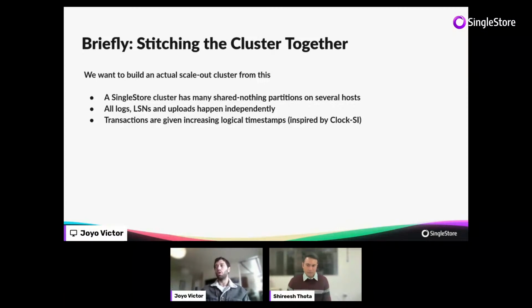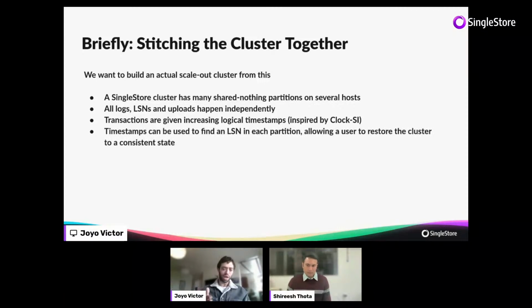What this means is that if I have a map from timestamps to approximate LSNs, they don't have to be super exact, I can find an LSN in each partition, and I could use that set of LSNs to restore the cluster to a consistent state. So we offer a point-in-time restore mechanism based on the logical timestamps that each transaction has. You could also use these logical timestamps to do snapshot isolation. Or actually, we have designs for serializable now. That's a bit more work.